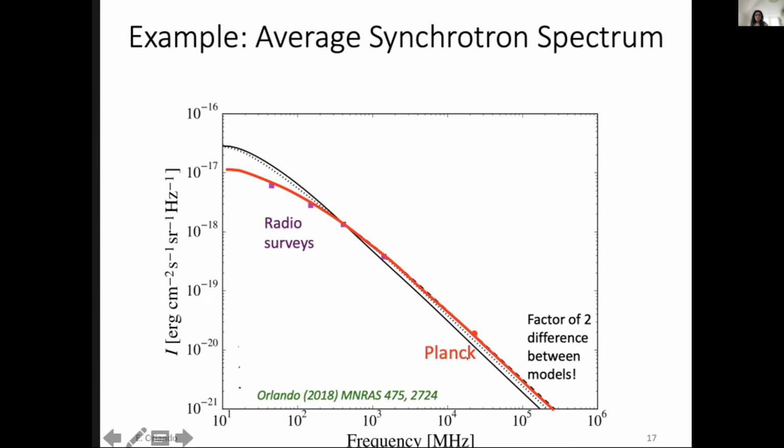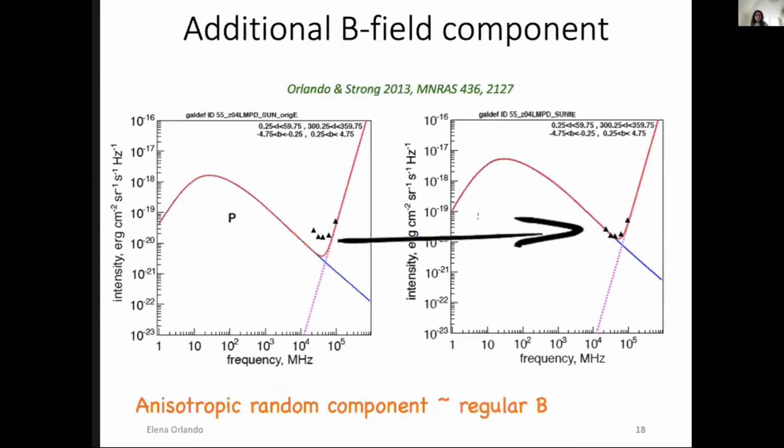With another student of mine, Ethan, we are investigating the effect of various propagation models on the spatial density of cosmic rays. Already back in 2013, we found that in order to fit the synchrotron polarized WMAP data shown here in black points, we had to increase the intensity of the regular component of the magnetic field.